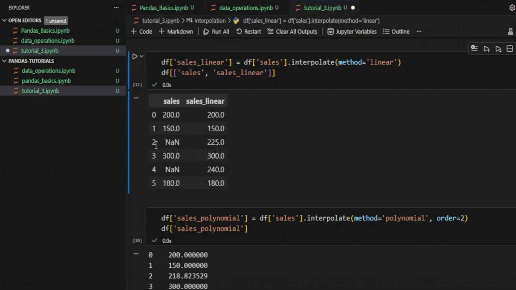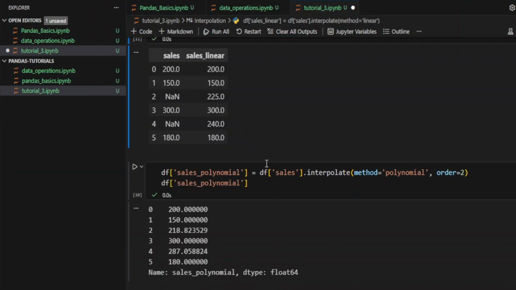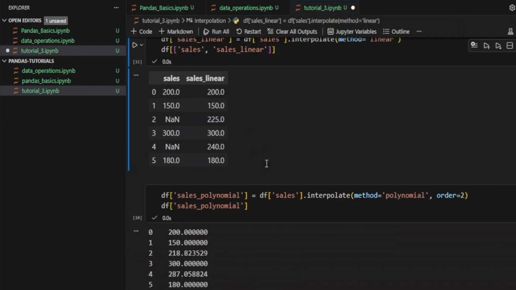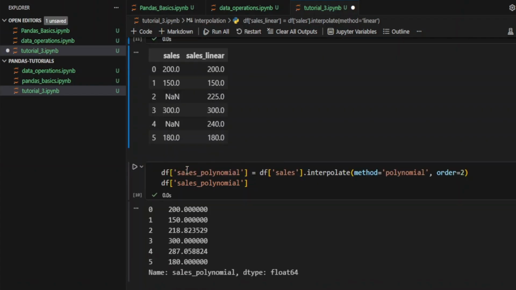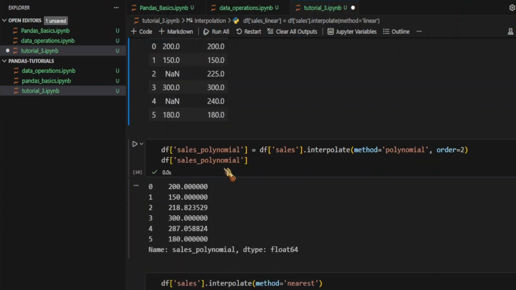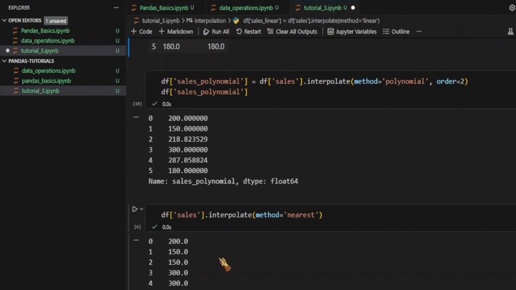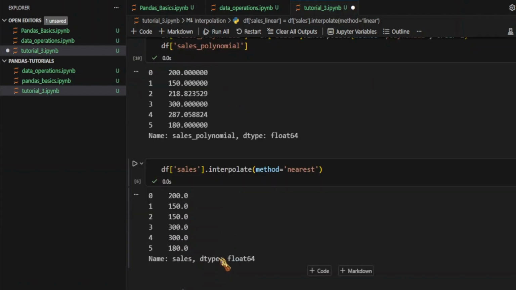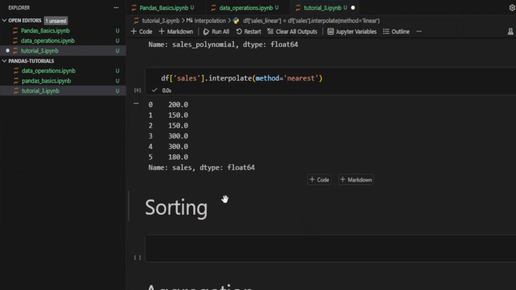And when you run this, here you can see sales and sales_linear together. Here you can see the second row has a null value, here it got filled. Here you can see that the fourth row has a missing value and it got filled. So in that way you can see both the columns together, the previous and the new column. You can do the same with this and this column also. Okay, do it on your own for understanding.